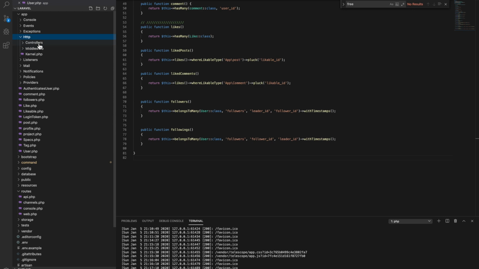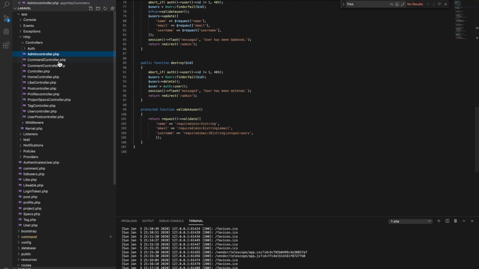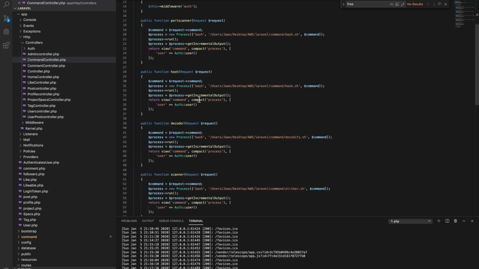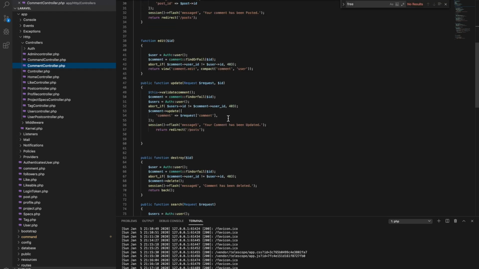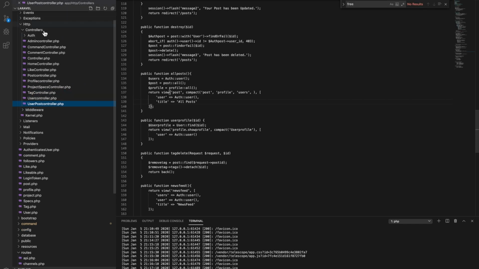In the HTTP controllers, we have an administrator controller. All the authorization has been placed there, along with the validation, data cleansing, and the command controller, which is a Symfony component. Here I'm using a Symfony process to run these scripts on the back server. And in the comment section, you can see the comment, like, post, project, specs, and tag controllers. All controllers are here.